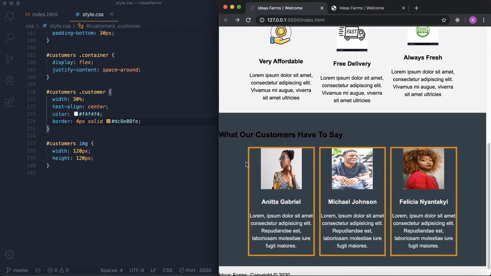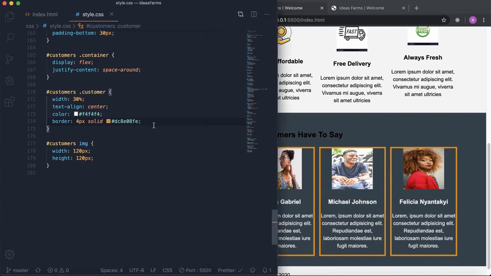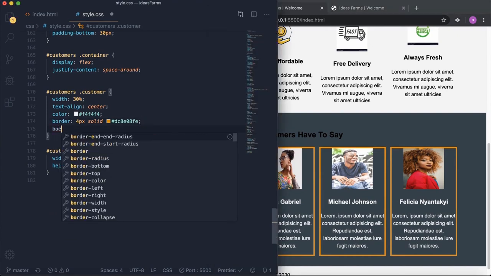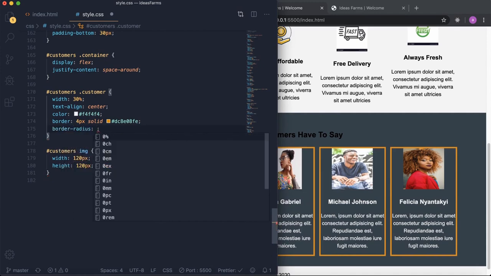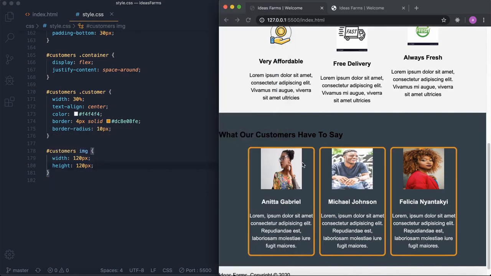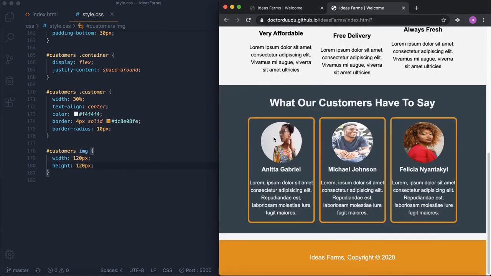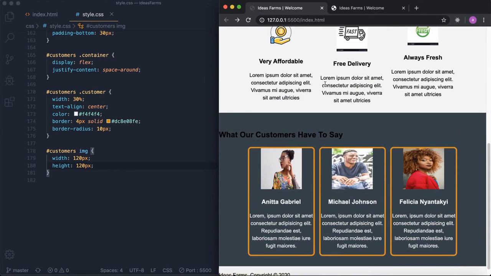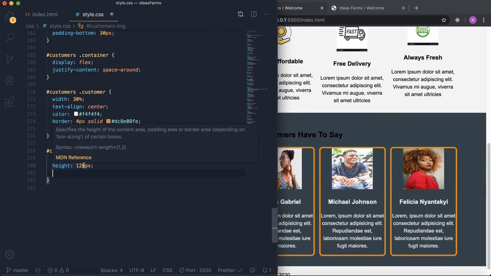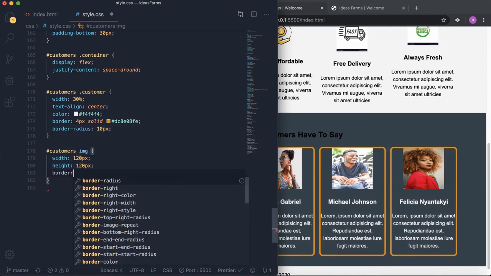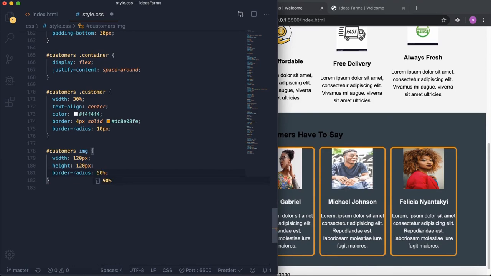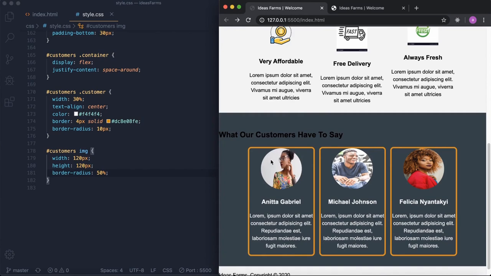But I want to also make the edges a bit rounded. So I'll use border-radius, and I'll set the border radius to 10 pixels. Right, so I think it's nice and round enough. Okay, let's do more about the image. We want to also make the image round as we have here. But before you can get a nice round image like this, you first have to make the image a square. That's why I give the height and the width the same value, so that it's a square. And now you can go ahead and give it a border radius of 50%. Okay, and that will turn it into a nice round image.